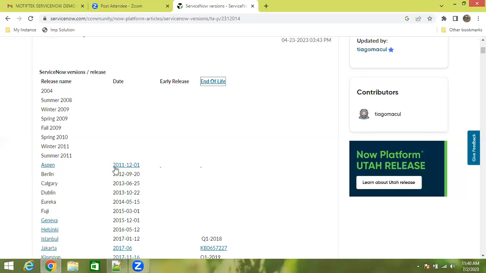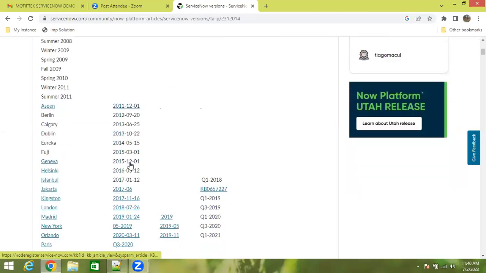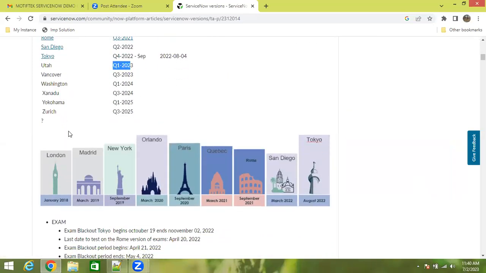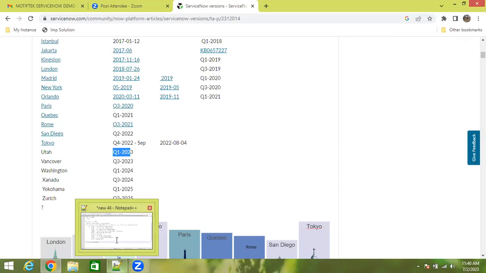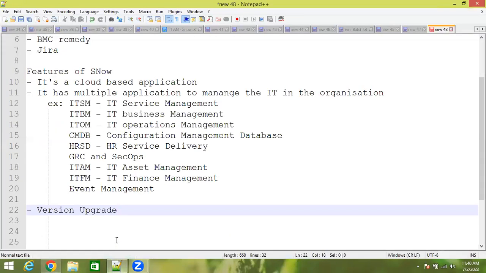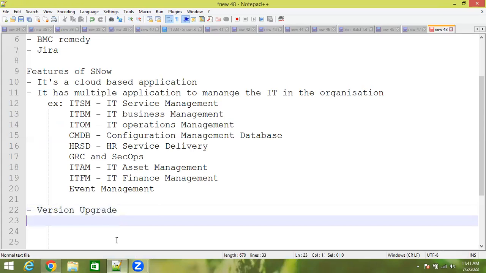Version upgrade is actually required because the initial version was Aspen in 2011. So if the same Aspen is used in 2023, it can be called an outdated application. That's the reason it has to be improvised as per the market standards, right? So that's version upgrade.